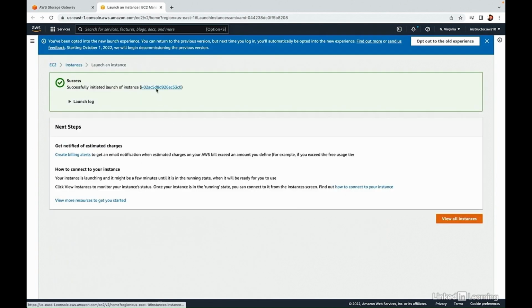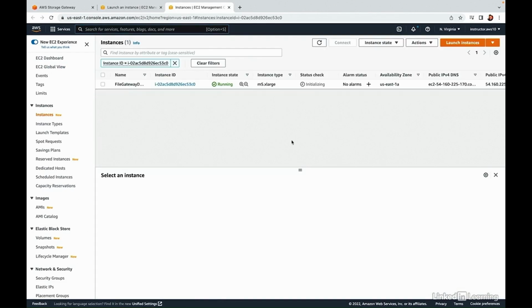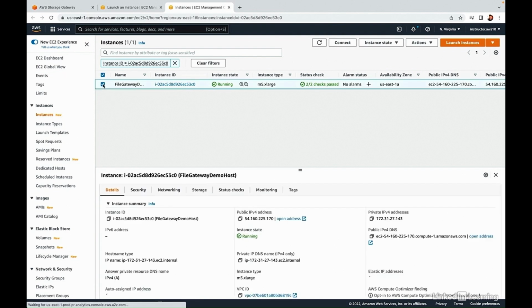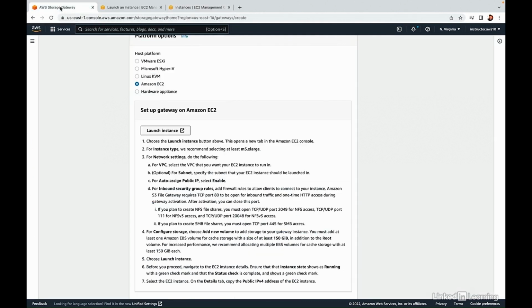Click the instance ID to see the ongoing creation of the instance. And we can see that this is already in the running state. But we don't want to move on until status checks have passed from initializing to passed. Okay, now that both status checks are passed, we're ready to proceed. Click the checkbox here to see the details of the instance, and click this button to copy the public IP address. Now we'll head back to the AWS Storage Gateway.